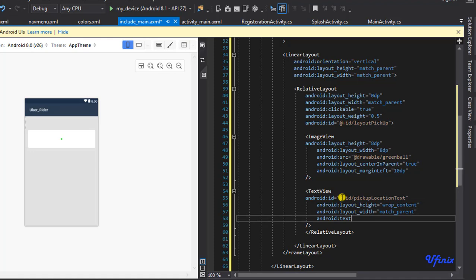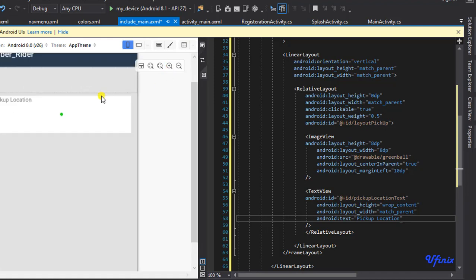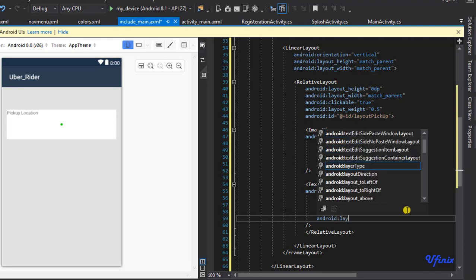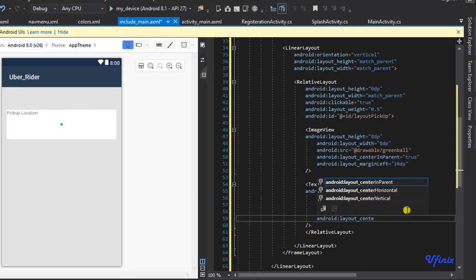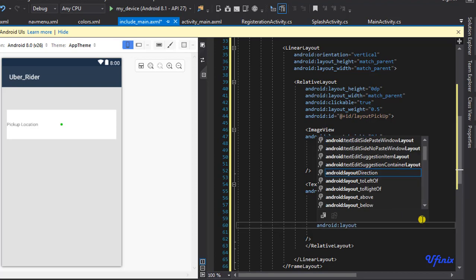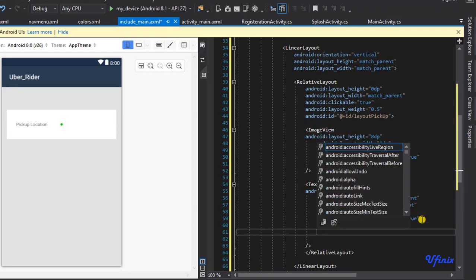On the text, we say pickup location. Okay, it's showing up here: Pickup location. So let's center it vertically. Should be true. Let's set some margin. Let's make this 30 dp, okay?